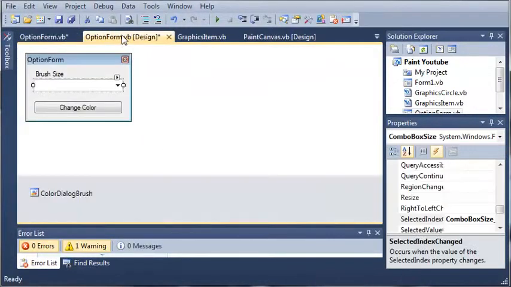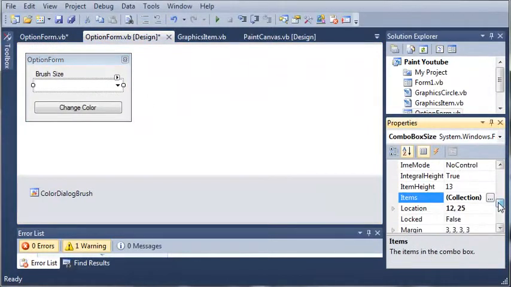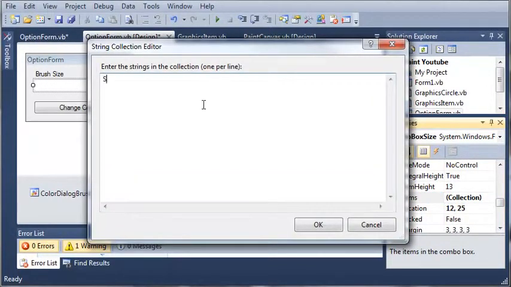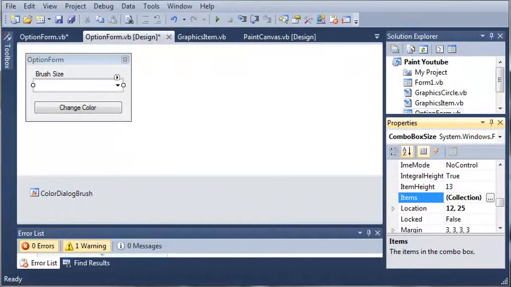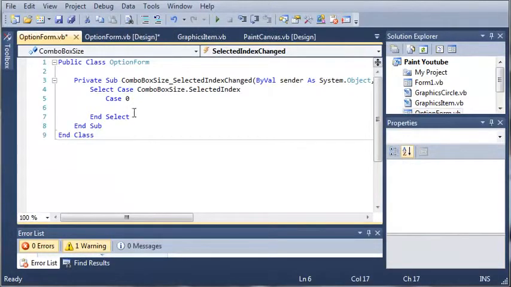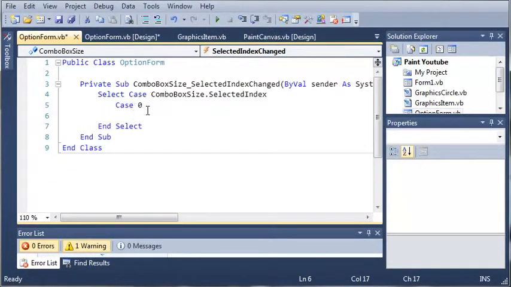Well, we need to come over here to our option form, and we need to add some stuff to our collection under the items property. So we'll have small, medium, and large. Okay, so let me zoom in here a little bit so you can see it better.